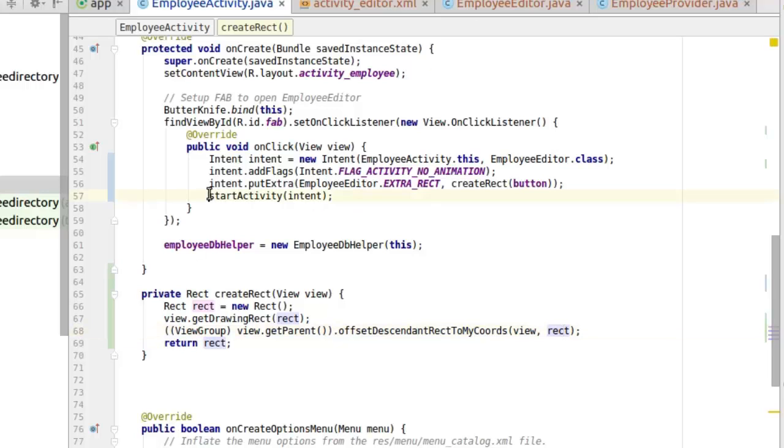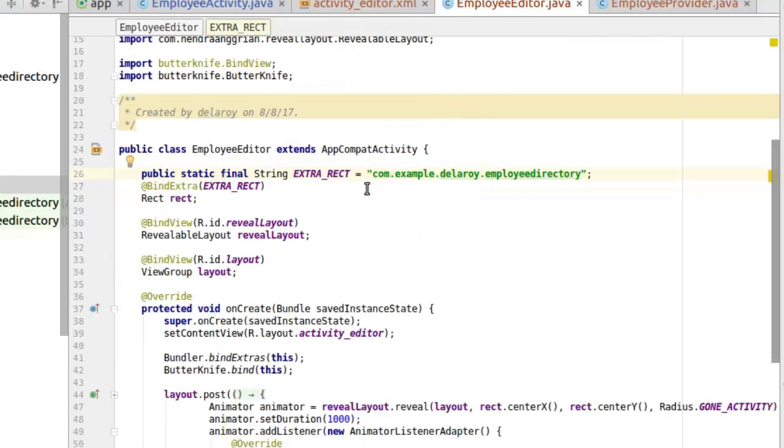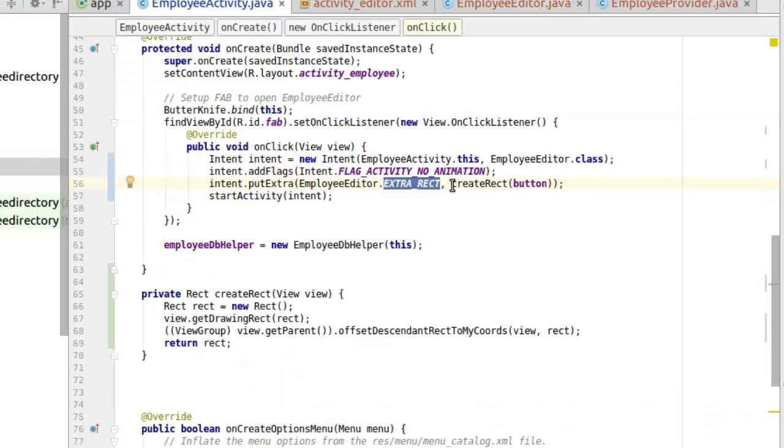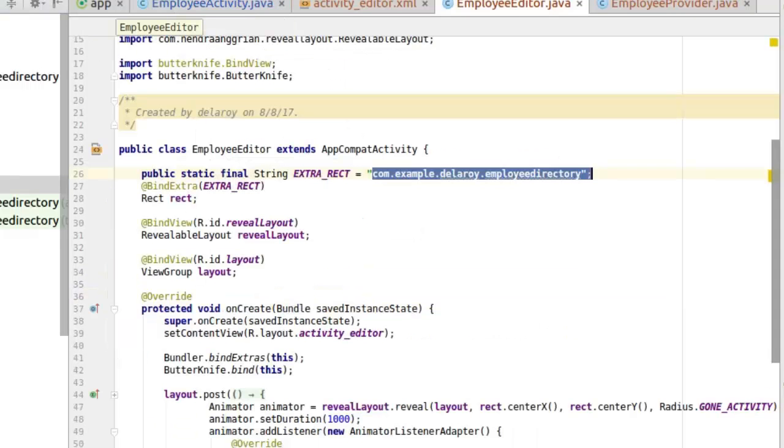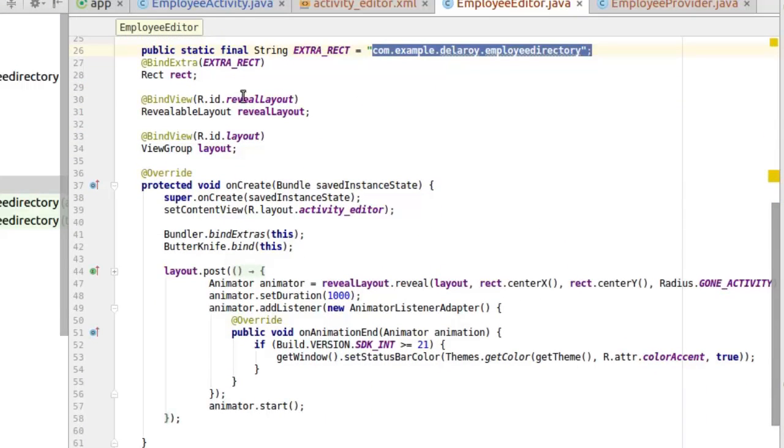After that, we need to start the activity and pass the intent as a parameter. So if you notice, we have an extra we put there, which is the extra rectangle, which I showed earlier. Let's look at that from the employee editor, which starts with the package name, com.delaroy.employeedirectory, back to activity, and we also create the rectangle and pass the button as a parameter, which we have right here. Cool.